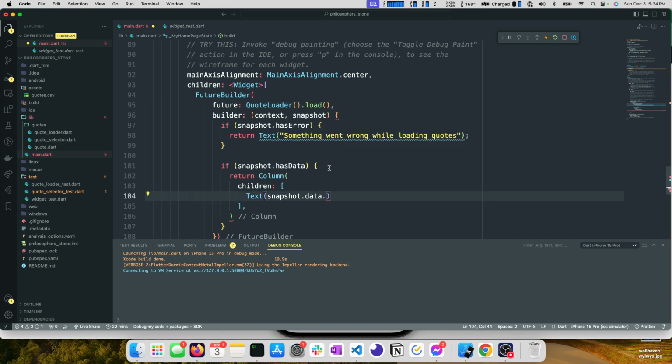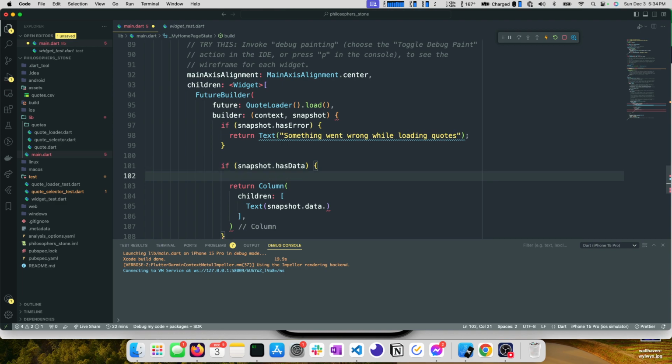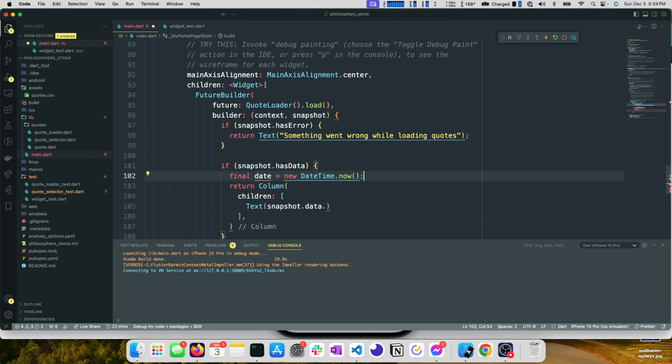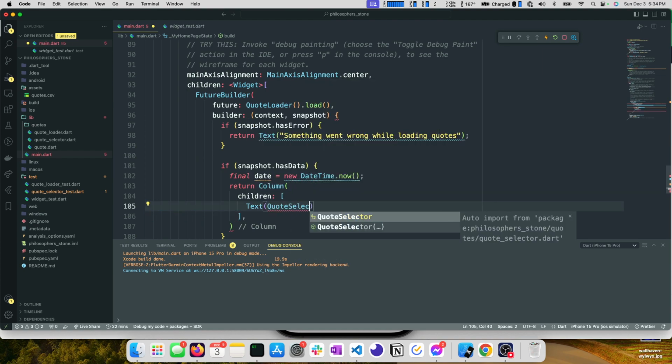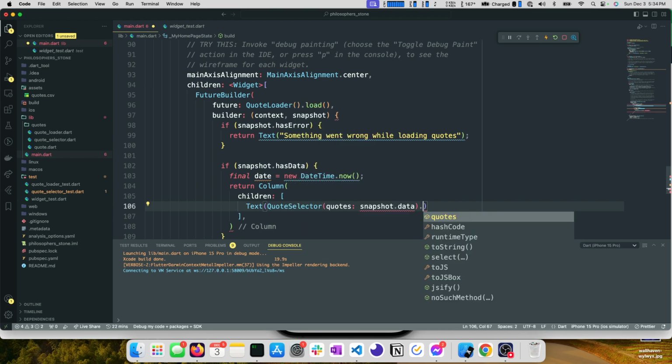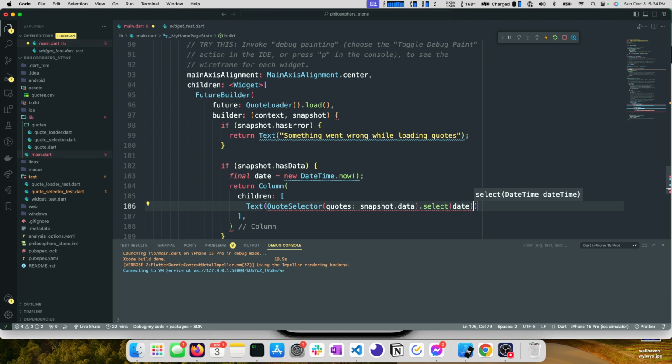So what we need to do is create a date and use that. We'll pull all of this out so it's not in the view in a later video. In fact, we'll probably do it in the next one because it kind of grosses me out doing it this way. But for now, we just want to get something working, so this will work. So we want to create a date equals new DateTime.now. And snapshot.data is that list of quotes, right? So what we want to do is say QuoteSelector, and then our quotes is snapshot.data. And then we want to call select, and we want to pass in the date time.